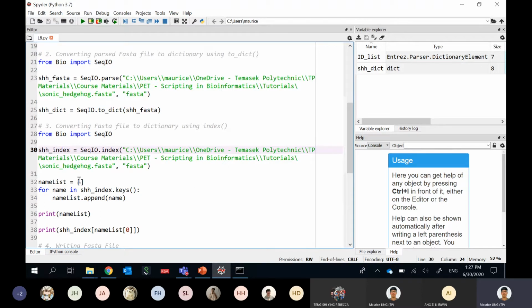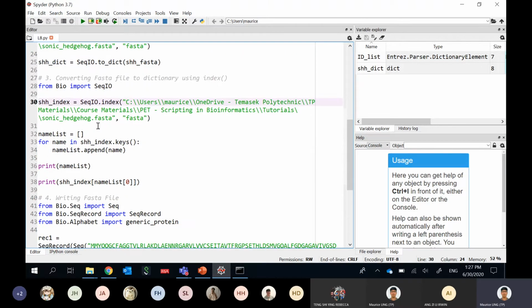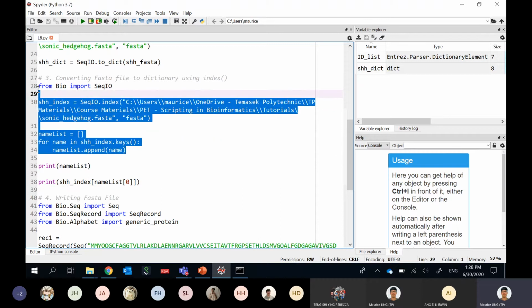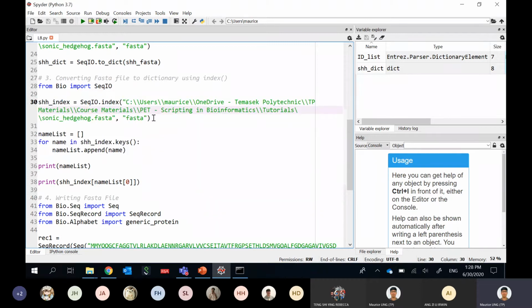And then what you end up with is, you can actually collect all the keys, because it's almost looking like a dictionary. Collect all the keys first, okay? And then you can process which key you want. So let us run this up to here. So the FASTA file is actually converted into an index, and then I pull out all the keys from the dictionary into a name list. And then I print the name list.